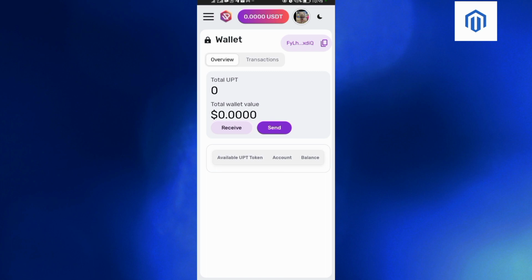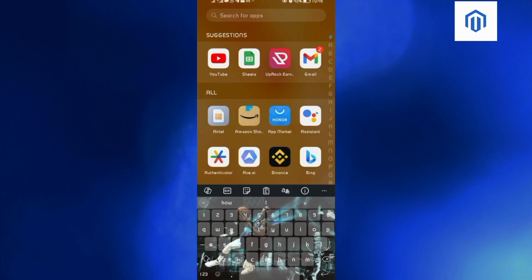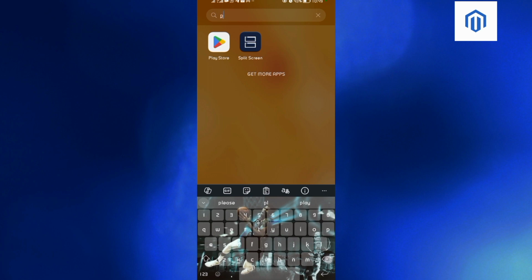All right, so in order to send or to withdraw from Uprock, what you're going to do is simple. You'll need to first have the Phantom wallet. Just come here and search for Phantom wallet. For those who don't have the Phantom wallet, make sure to download it and install it from Google Play Store. As for my case, as you can see, I already have it, and I'm just loading it over here. So just need to be patient.